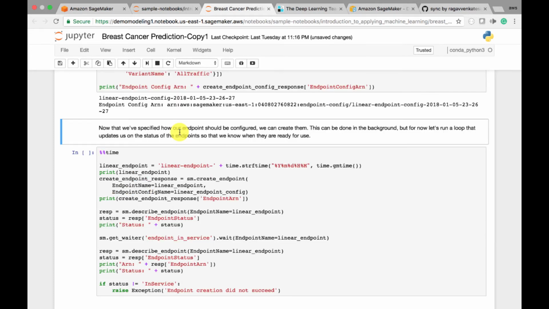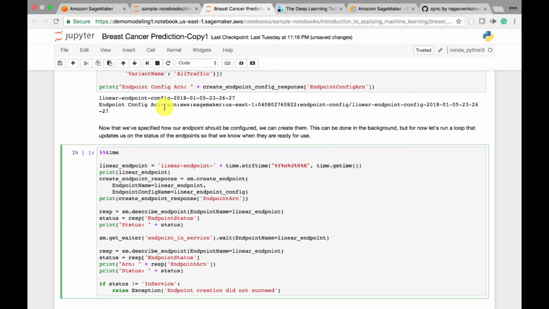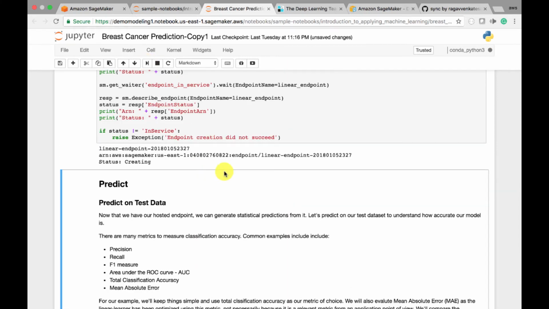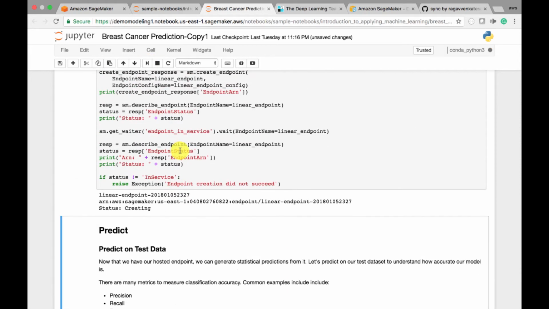So now that we've specified how our endpoint should be configured, we'll go ahead and create them. We'll do this in the background, and this will run a loop that updates on the status of the endpoints so we know when they're ready to use. So we'll go ahead and run this cell also. Okay, great. We've configured, now we're running, and the status is creating.